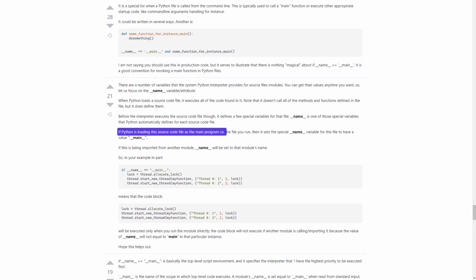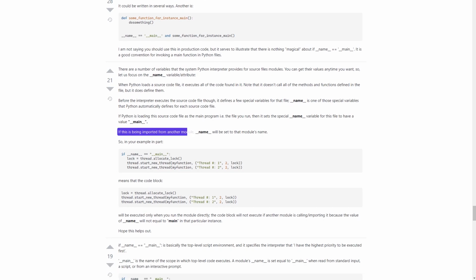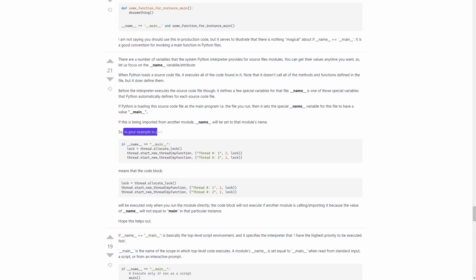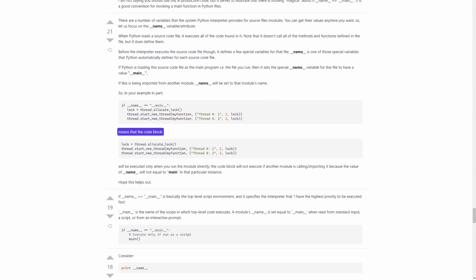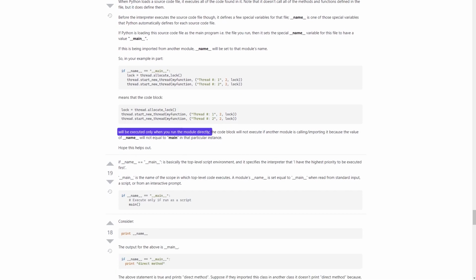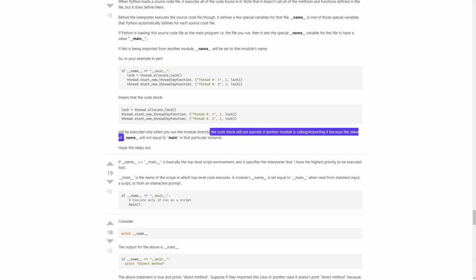If Python is loading the source code file as the main program, i.e., the file you run, then it sets the special __name__ variable for this file to have a value "__main__". If this is being imported from another module, __name__ will be set to that module's name. So, in your example, in part, it means that the code block will be executed only when you run the module directly. The code block will not execute if another module is calling/importing it, because the value of __name__ will not equal main in that particular instance.